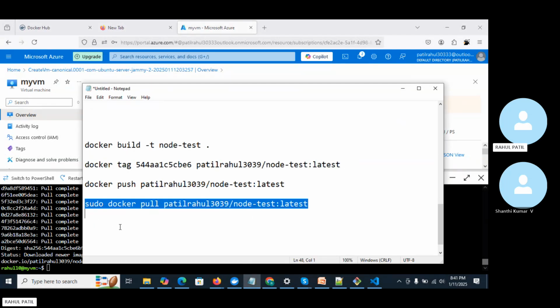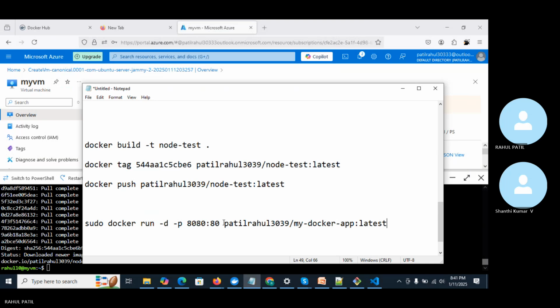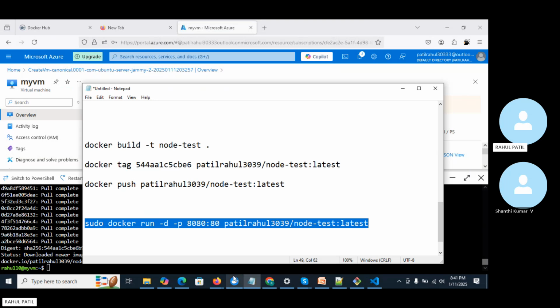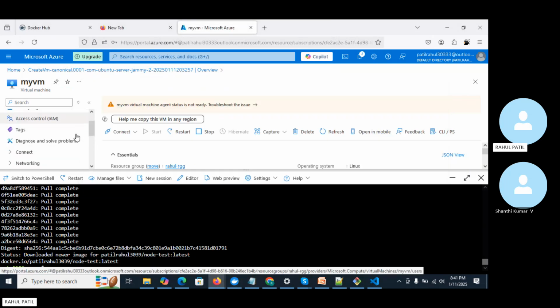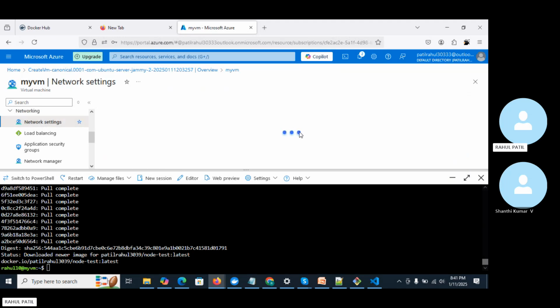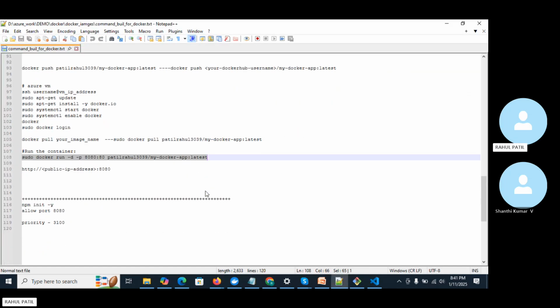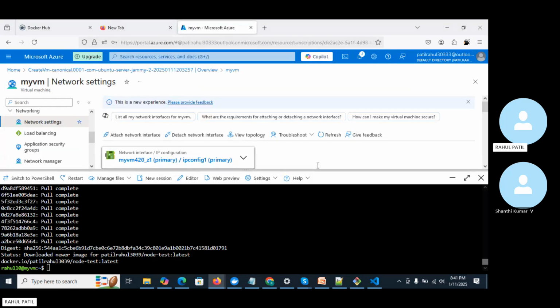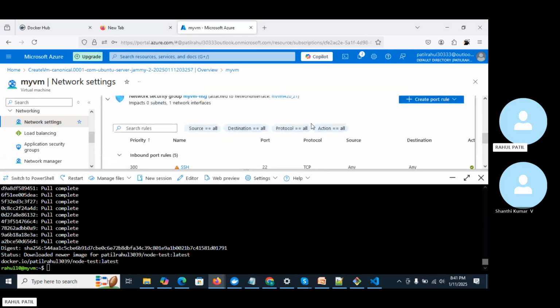Now I have to perform docker run on that particular port, 8080 port. Initially, while running this Docker, I forgot to add one port. I have to add one port, that 8080. So here you can see I have only two ports. Now add another port, 8080.